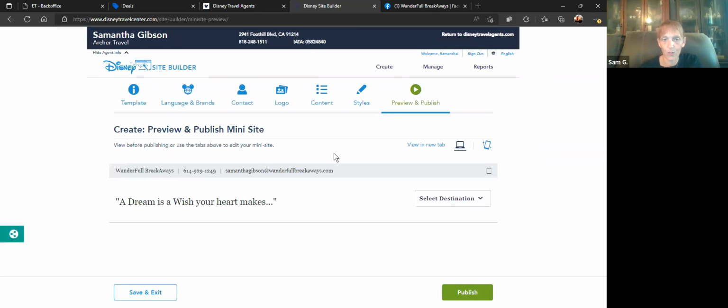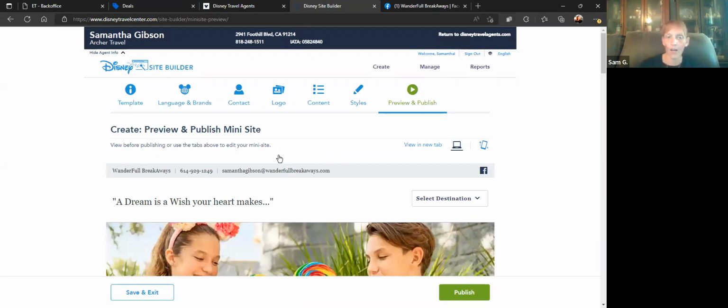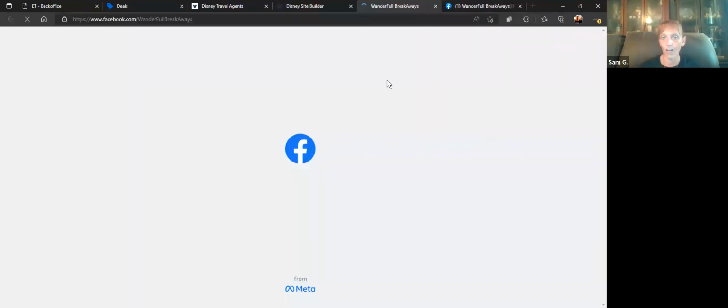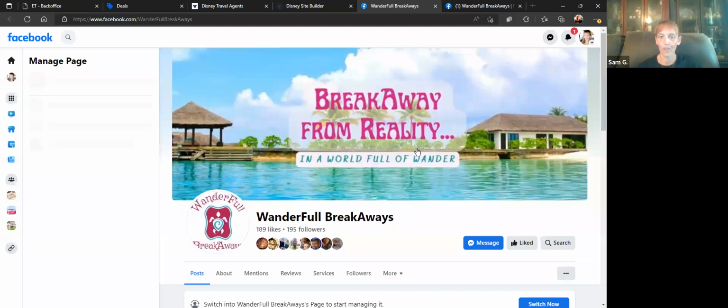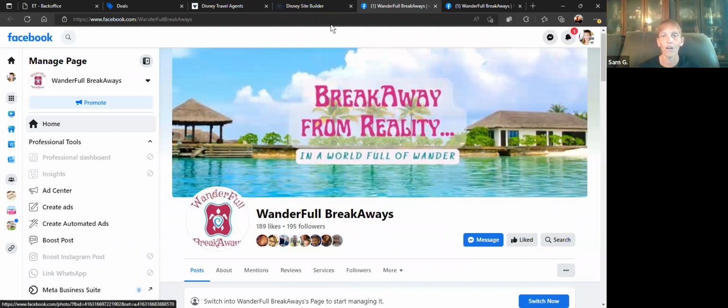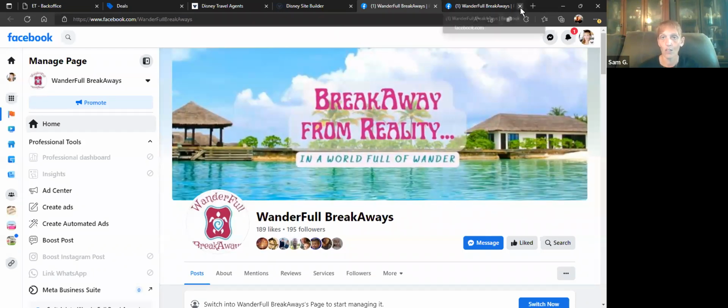It takes you to your preview and publish. So this is mine. This is what it's going to look like when I put the link on my page. Right here, it has my business name, my phone number, and my email address. So this is like their call to action. It also has my Facebook link over here. If you click on that, it's going to take you to my Facebook business page. Gotcha. And that way they can contact me through here, message me, things like that.